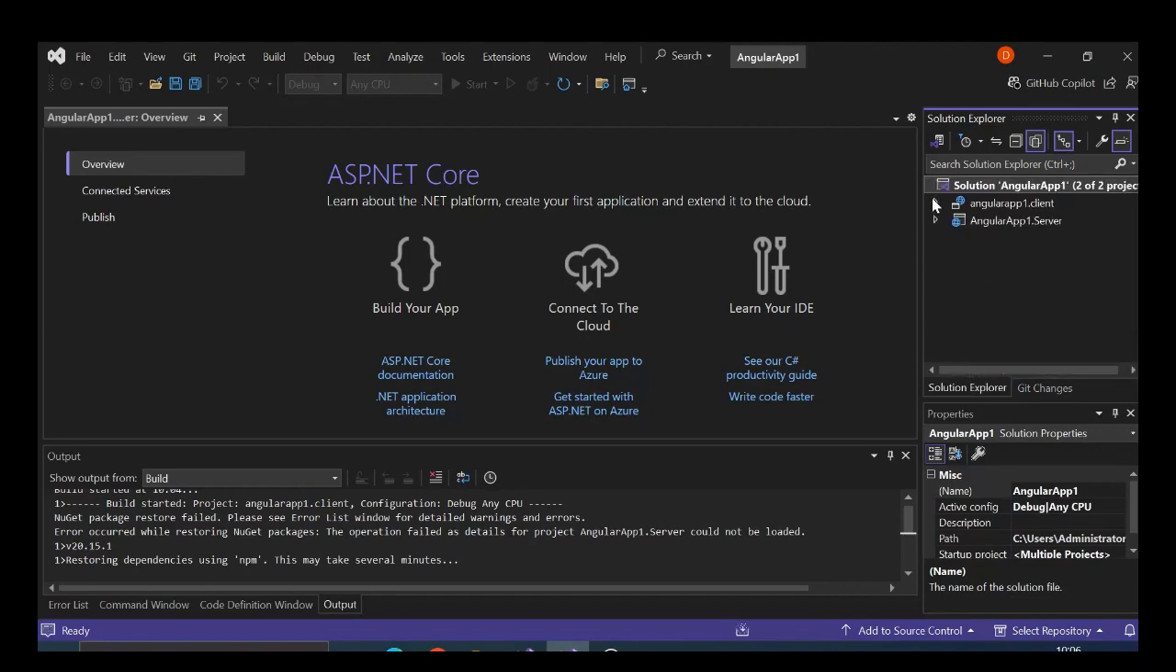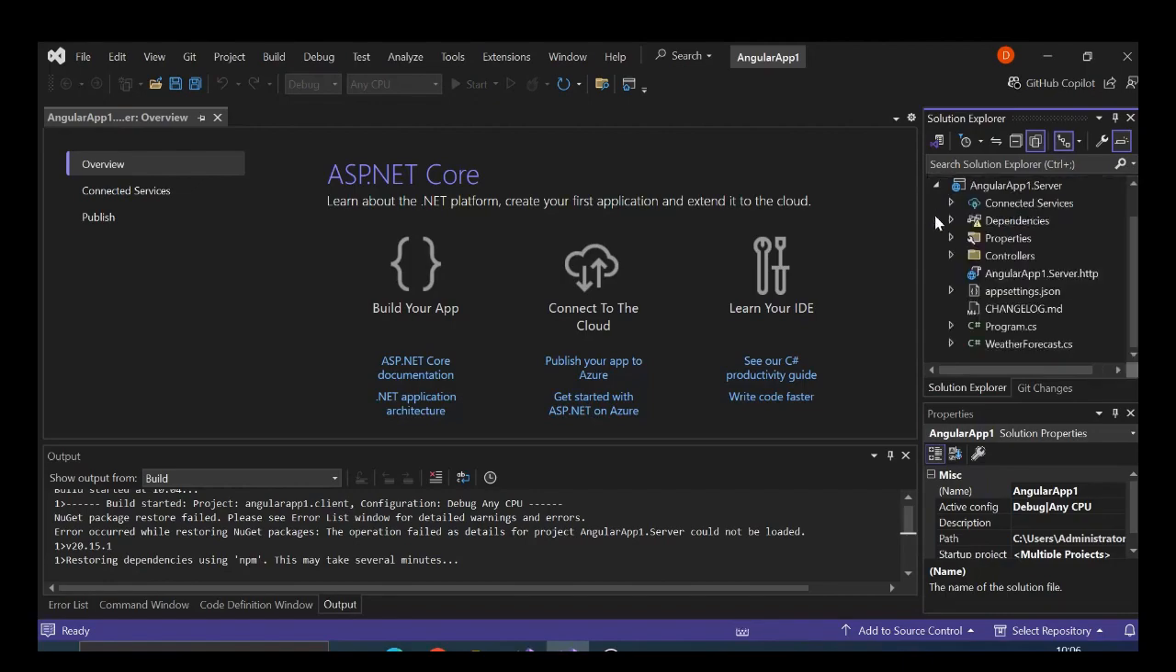Okay, so the server contains the ASP.NET files. Let's have a look at it. Here, the server contains files like controllers, models, program.cs, and startup.cs. As we can see here now, we have program.cs, and we've also got a model, WeatherForecast.cs here. We'll have a look at it later on, okay?